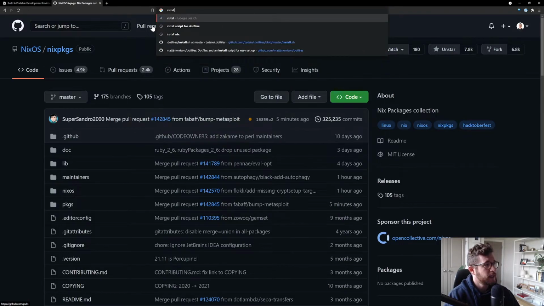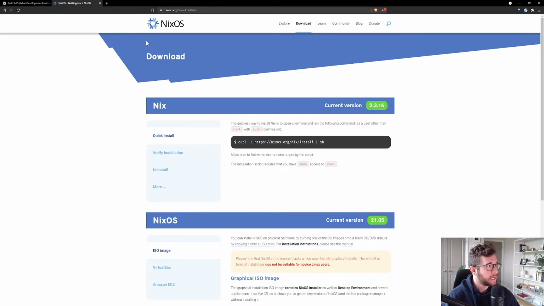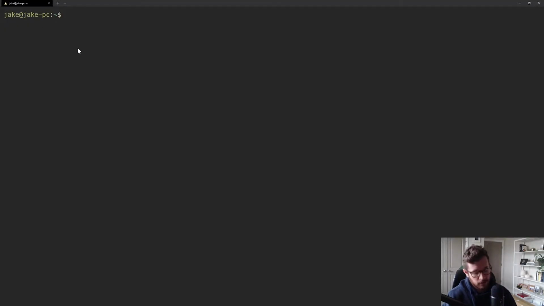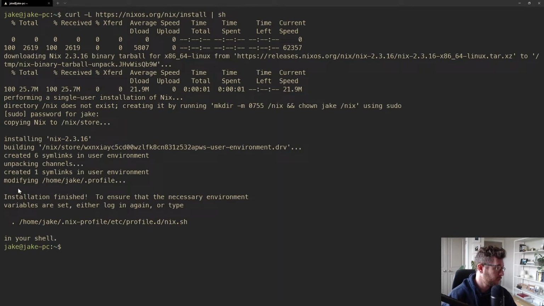So I'm gonna install Nix. And on the download page here, there is a curl command that is running this Nix install script. So I'm gonna copy that. And I'm gonna go back to my terminal and I'm gonna go ahead and paste it. And ask me for my password. And we're finished. Installation finished.